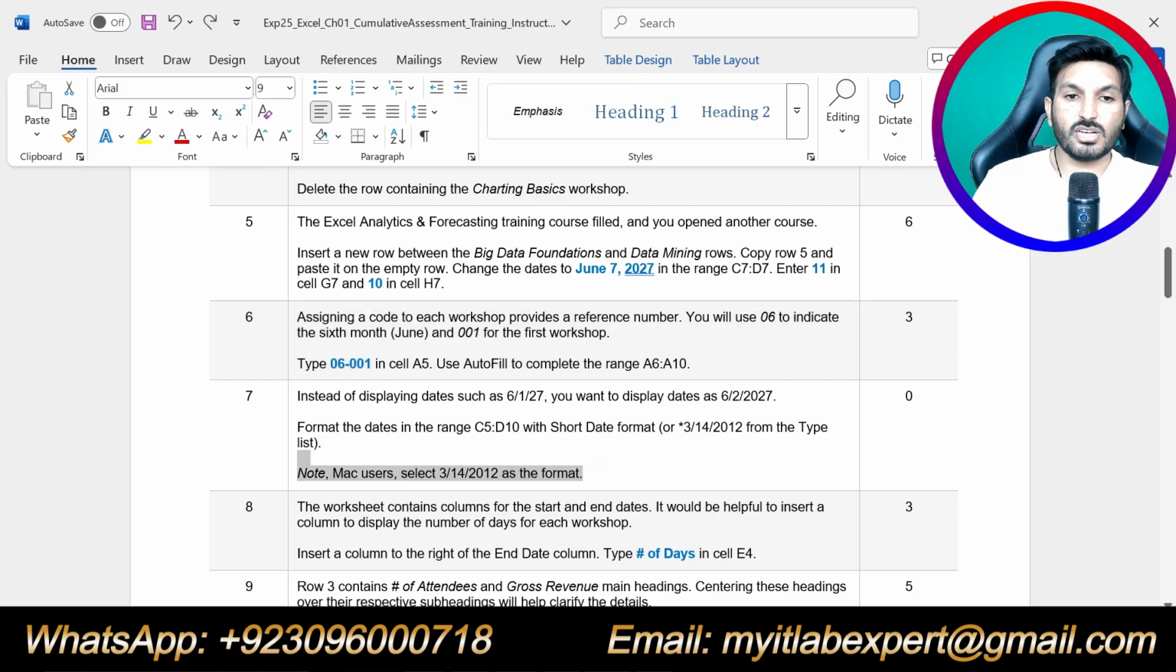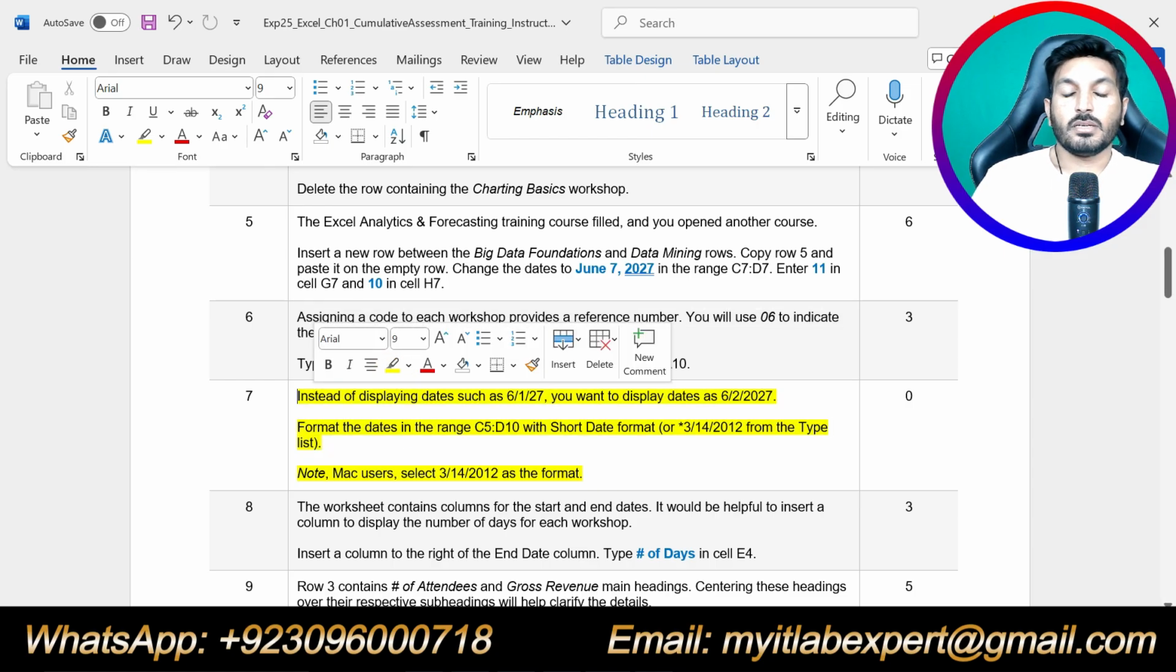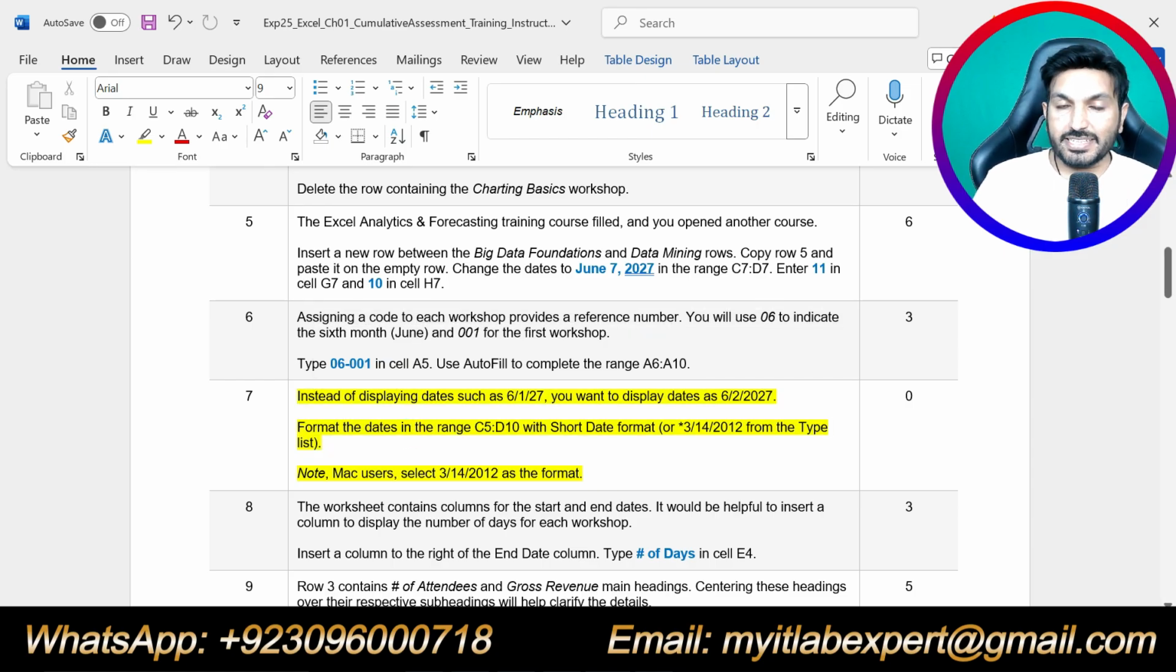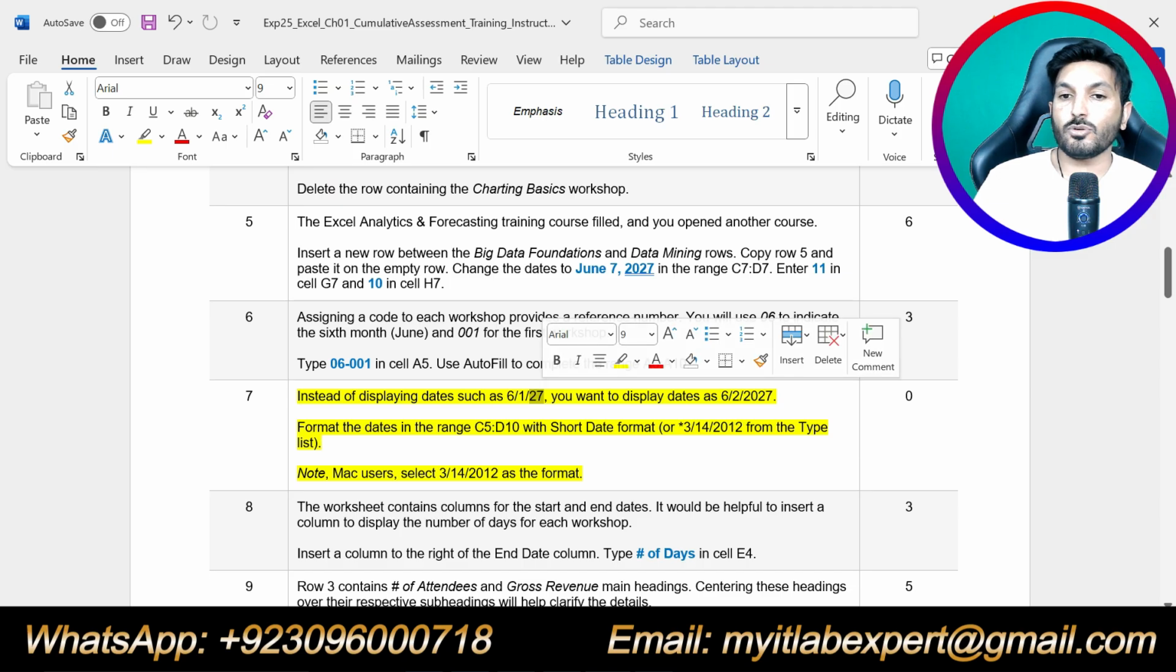So now let's do step number 7. Instead of displaying dates such as 6/1/27, you want to display date as 6-2-2027. So that means we are supposed to show complete year. Instead of 2-digit year, we are supposed to show 4-digit year.